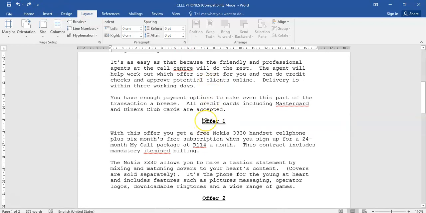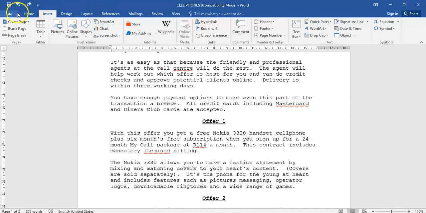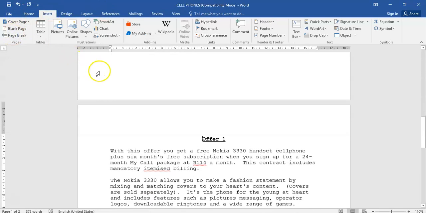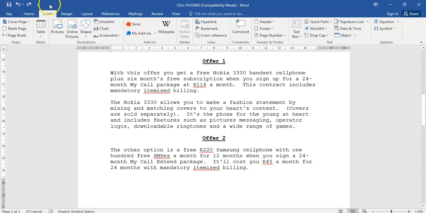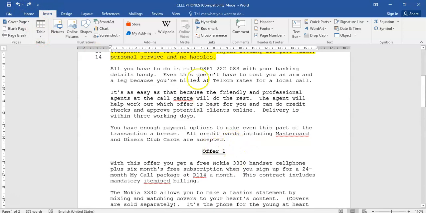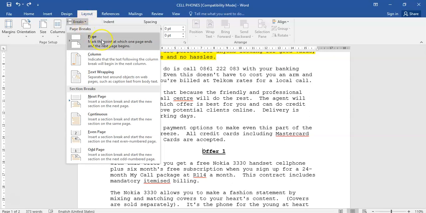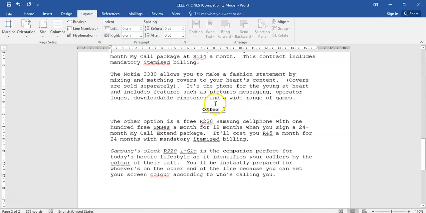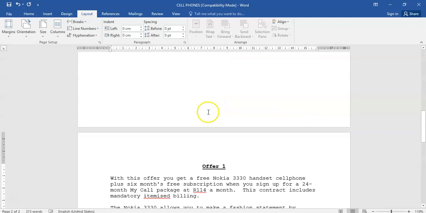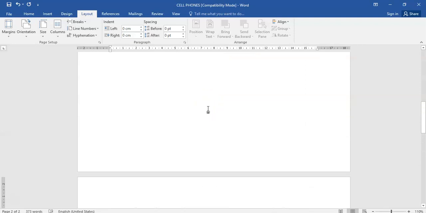Again, put your cursor in front of what needs to go to the next page, click on Insert and insert a page break. That's another way of doing it. Or you can also make sure your cursor is where it needs to be, and click on Layout, Breaks, and insert a page break. But the quickest one is to press Control on your keyboard, hold it in while you press Enter.